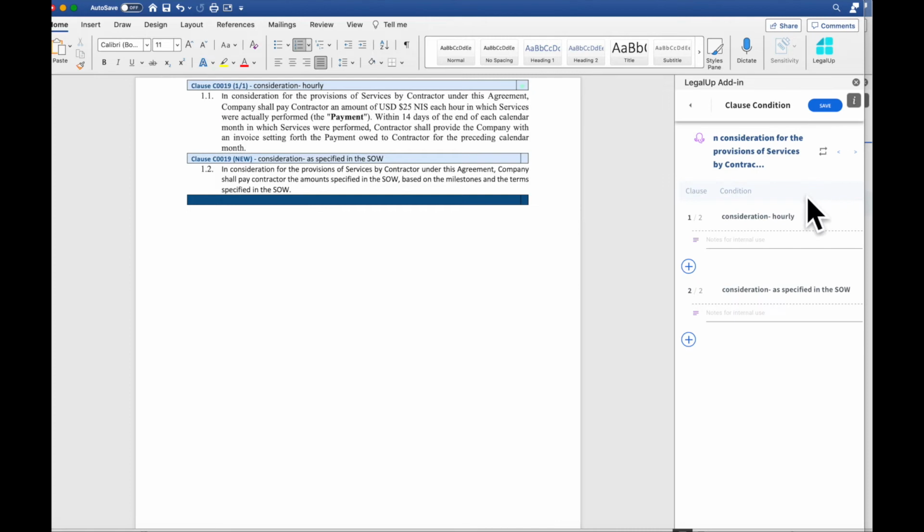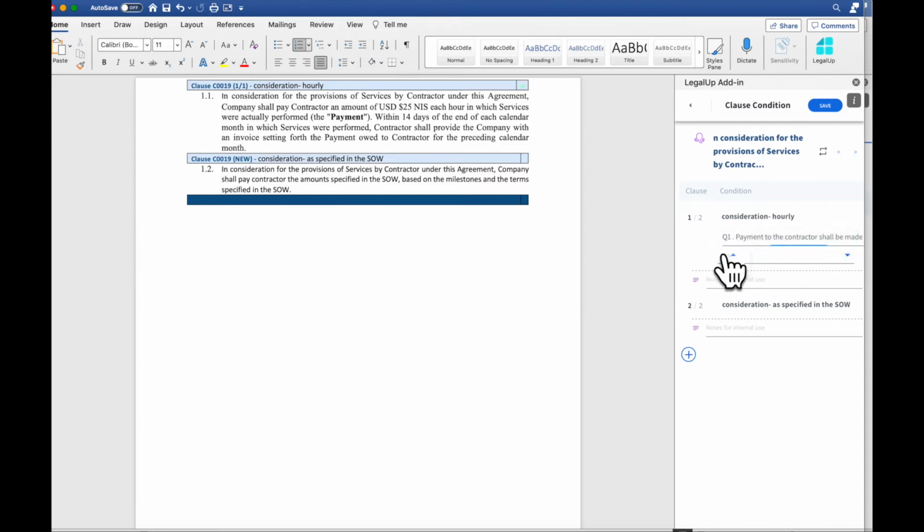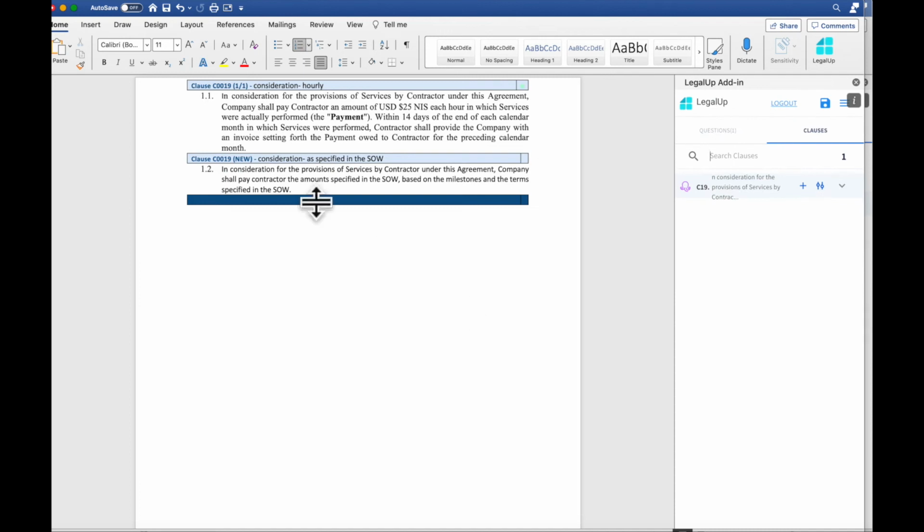Here you have to define the conditions for each clause and its alternative. The condition for the appearance of clause 1 out of 2 in the final doc is that question number 1 is answered on an hourly basis, and the condition for the appearance of clause 2 out of 2 is that the same question, number 1, is answered payments as specified by SOW. When you are done, click to save the conditions.